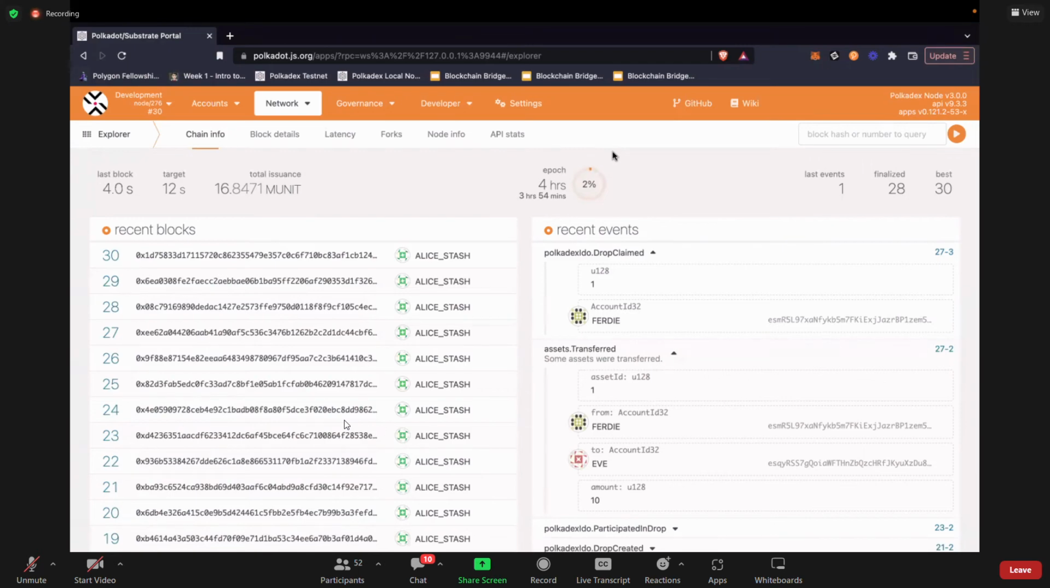So I think now I'll get into how we will go about mocking this entire scenario that we just did inside a test environment. Before we do that, I'll also go through some of the pallet code. And so far, are there any questions in the chat?